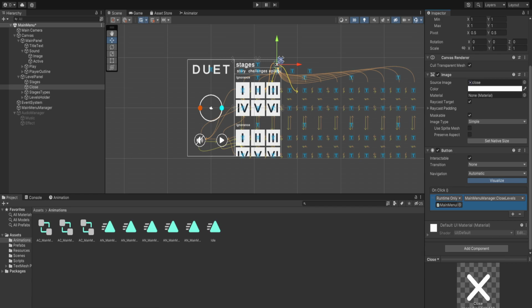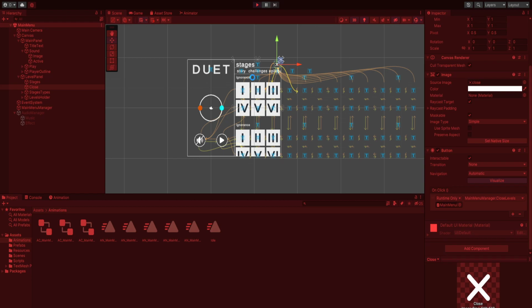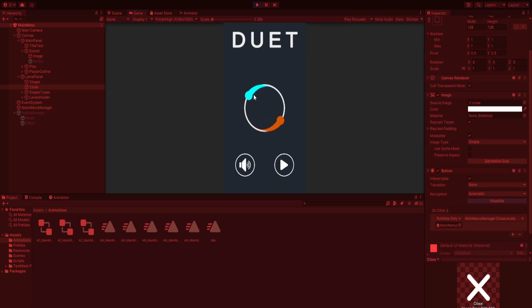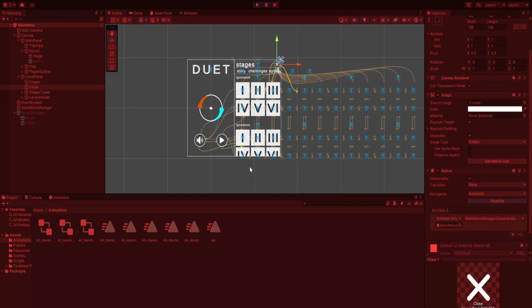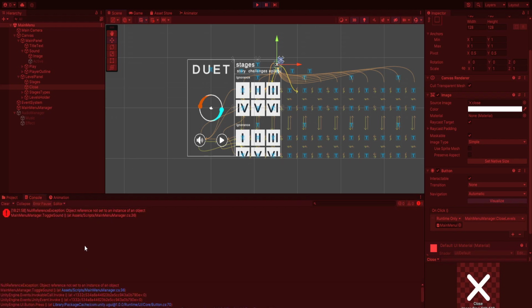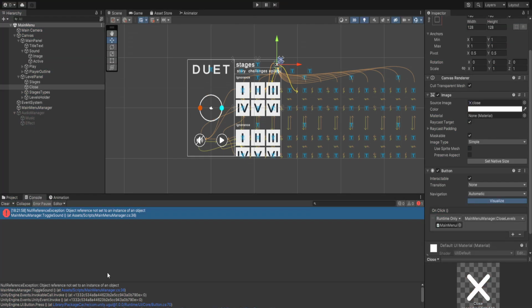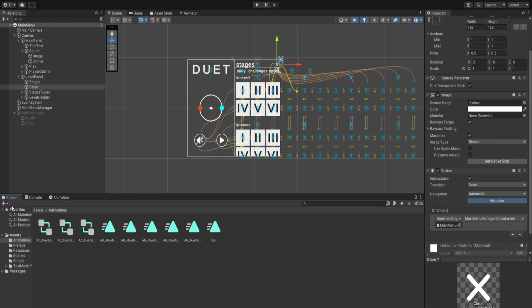So again it took 45 minutes, but it was faster. So as you can see, we have our current level set up, and let's hit play. There should be problems, but we are not having any. So, object reference not set to an instance of an object. Close. What happened?